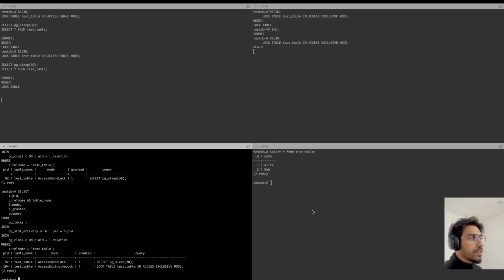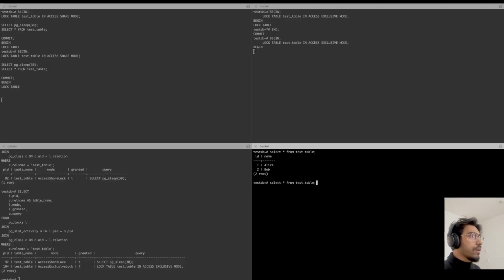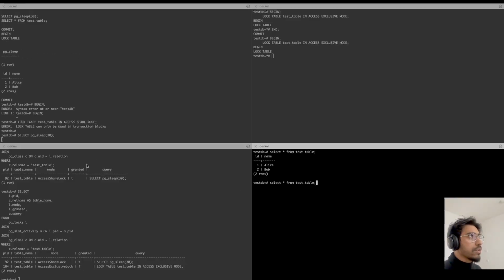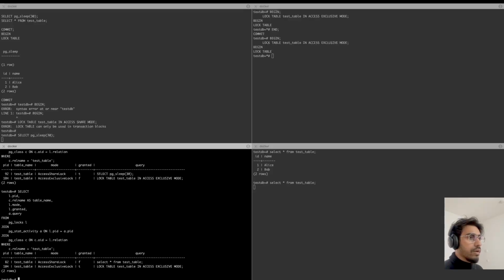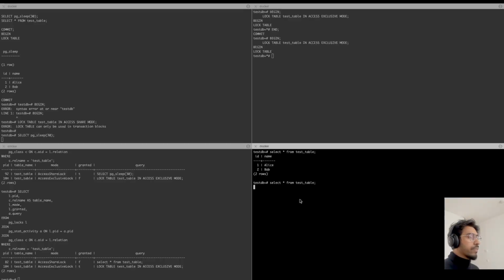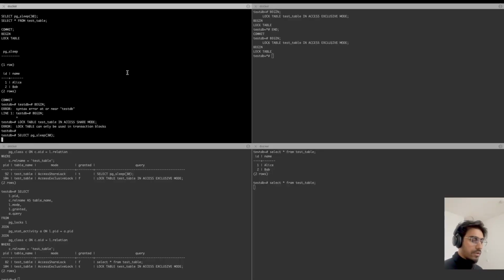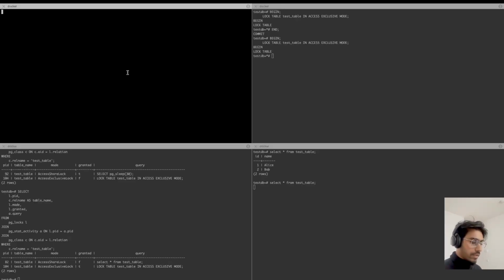What this means is that any other select query, if the select query is not granted the lock, I won't be able to run the select, right? So I think I have to simulate this again because the 30-second query was basically finished.